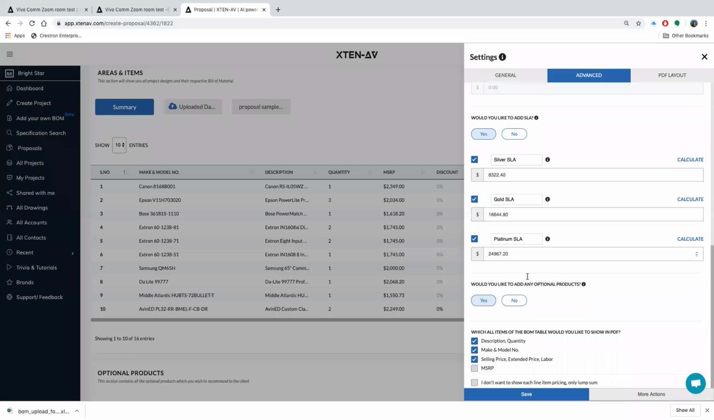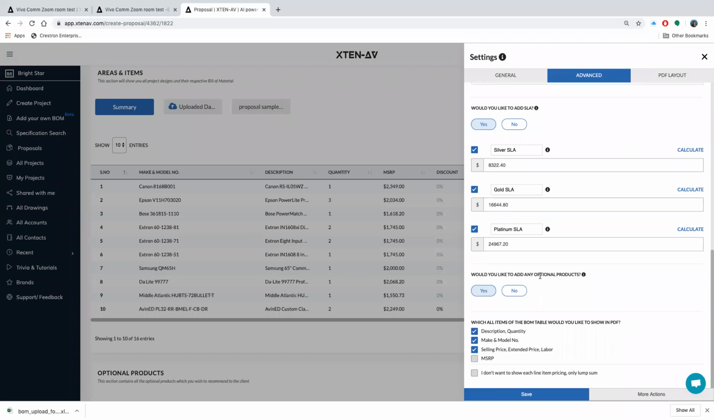So that's your SLA. And then if you have any optional products, so we have this feature which allows you to put in any optional products. So these optional products will be shown as separate to your main proposal to your customers. So these are the kind of items which your customers can pick and choose, and then you can revise your proposal and add them into your main proposal. So once you say yes, another section in your main proposal window will open up where you can add optional products, which I'm going to show you once I'm done with the advanced section.